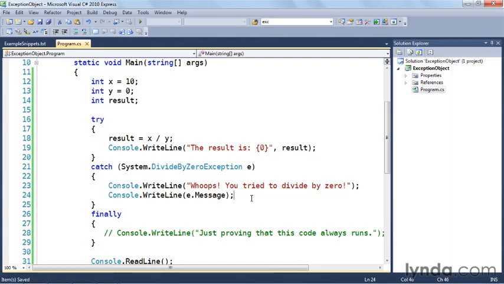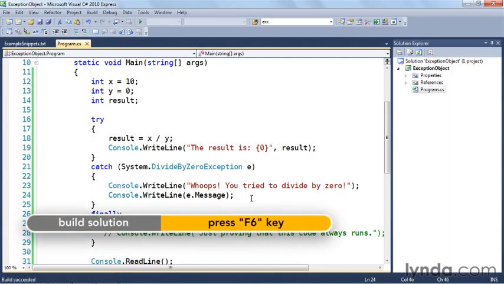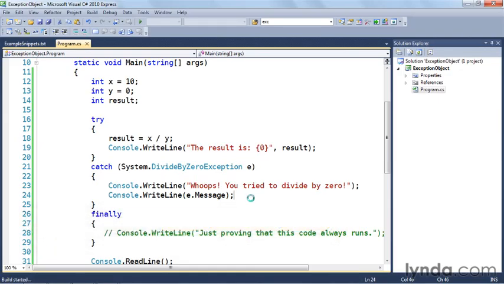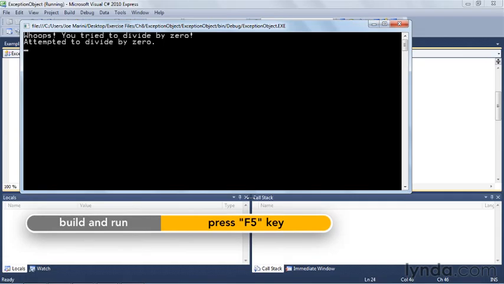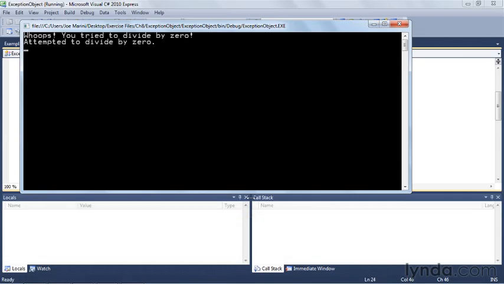So let's save this, and let's build. Okay, build succeeded. All right, let's go ahead and run it and try to divide by 0 and see what happens. Sure enough, you can see that you tried to divide by 0. Now that first sentence there, whoops, you tried to divide by 0, is what I'm writing out. And the attempted to divide by 0 string is being written out from the message property of the exception object.